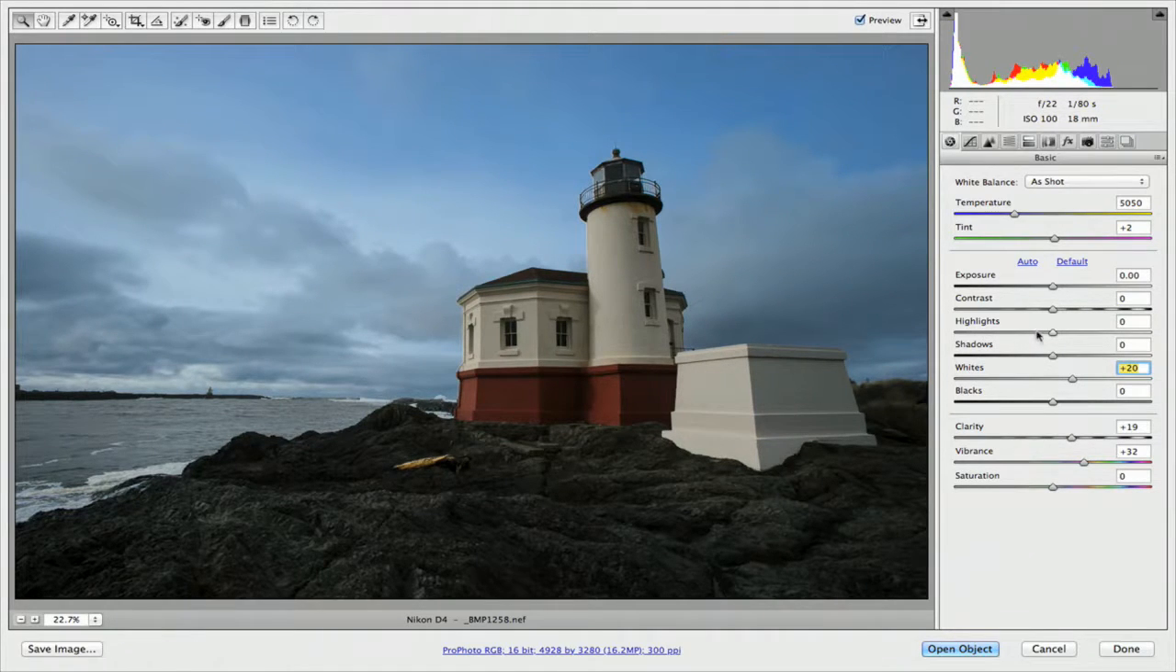You could do the highlights just a tad maybe. You could maybe do a little bit down the blacks, just beefing up the contrast a little bit. And if you wanted more in the rocks, you could definitely bring up the shadows, okay? It's really your call. So that's what I'm going to start with.